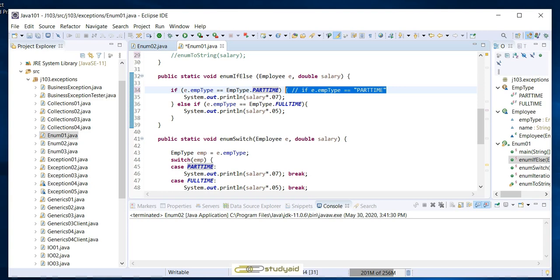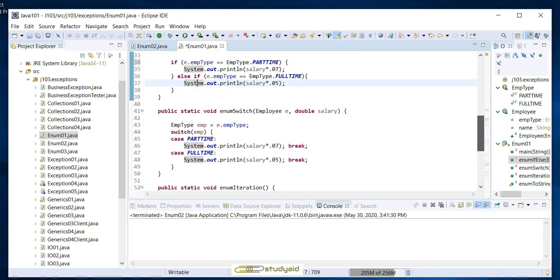Okay, so now let's delete this. The same thing is applicable for the switch statement. I am accepting the employee, and I'm getting the type by invoking the emp type of that employee, and then I am saying that if the case is part-time, then do this, and if full-time, then do this.